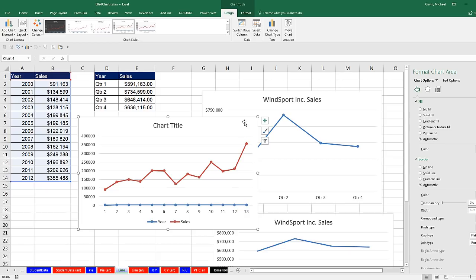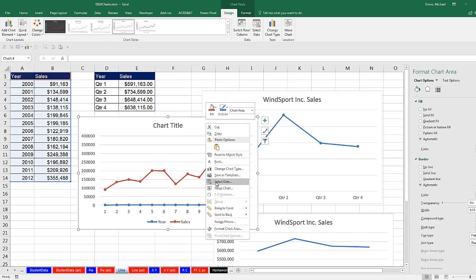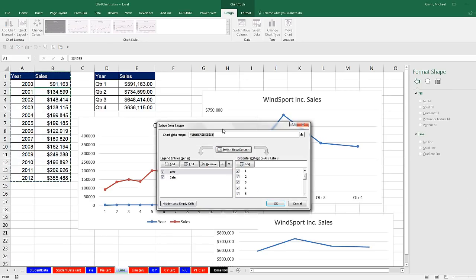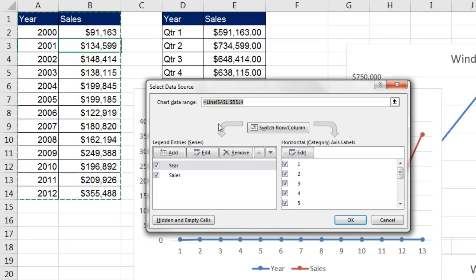So there's two ways we can edit the source data, and this is really the most important trick because lots of times our charts do not come out how we want them. Select the chart, go up to Chart Tools, Design. There it is, Select Data. Or you can come and right-click the chart, Select Data. And this is the real power of charting. We have total control over series. Those are the numbers plotted. Notice we have year and sales because it plotted two numbers.